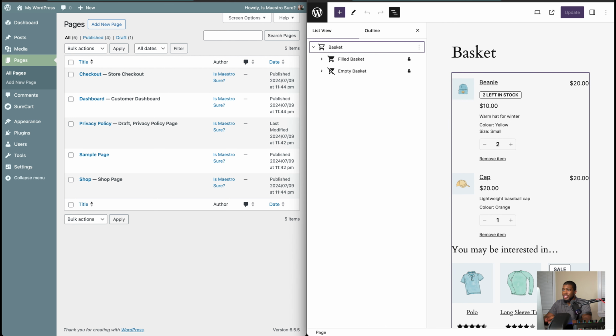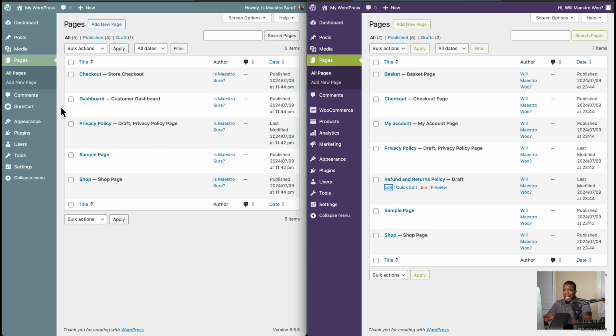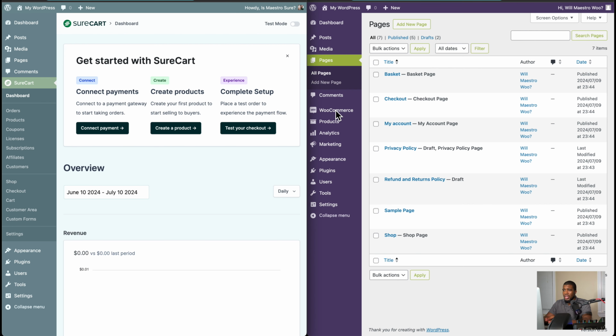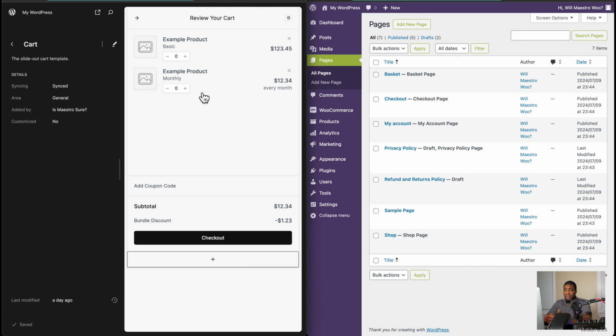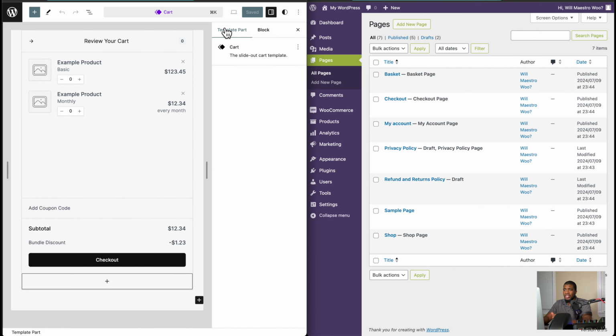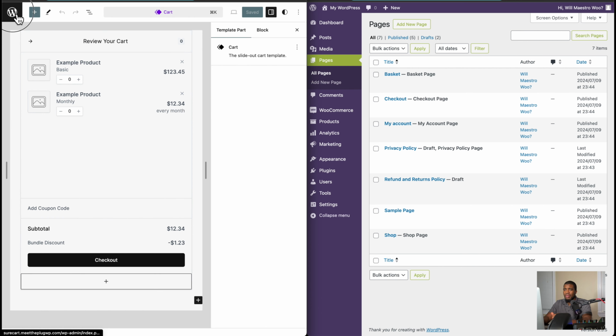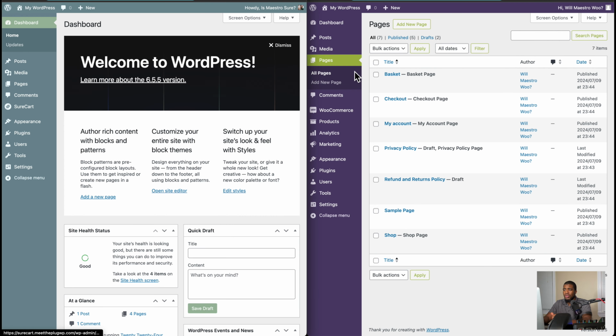All right, so let's go back and let's now look at the cart. So for the SureCart cart, say that 5 times fast, you can go to the cart right here by clicking the button cart. And then you can edit from here. Here's the cart, right? And if I click on here, it's going to open up in the WordPress editor. That's the key. Now let me go all the way back and show you how you can get there from both plugins the same way.